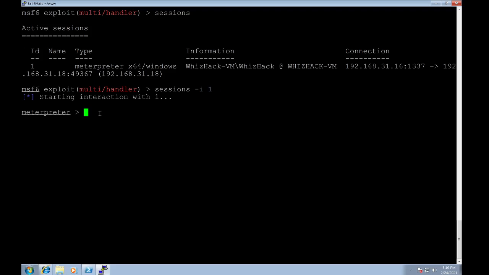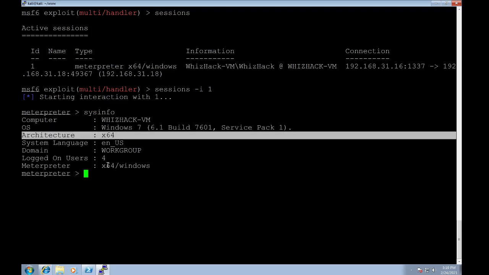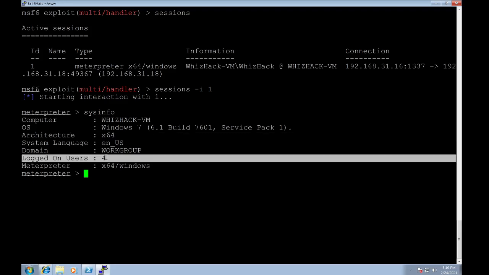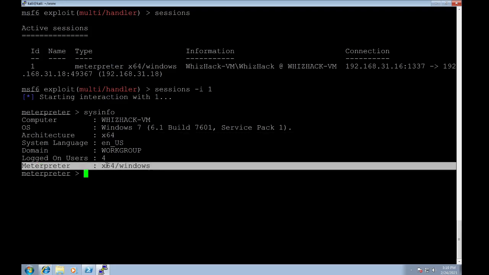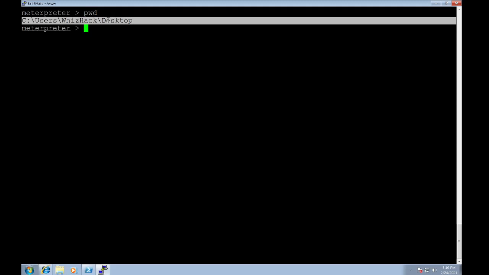If you do sysinfo, it will show us system information. So this is the WhizHack VM running Windows 7, 64-bit architecture. There are 4 logged-in users from different locations, and the shell is 64-bit Windows, right? Now we can do many things, but let's do pwd to see where we are. We are on the desktop, so we'll do edit, not exit, edit, and create a file.